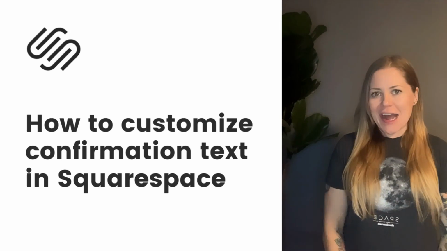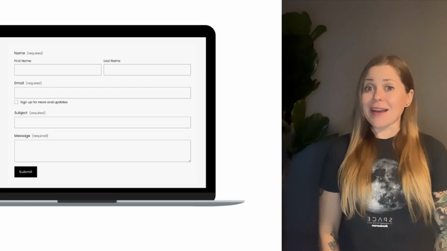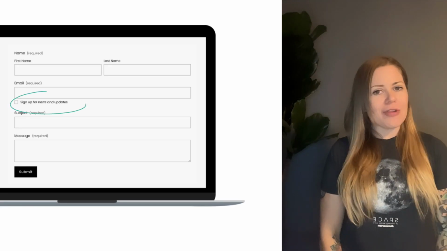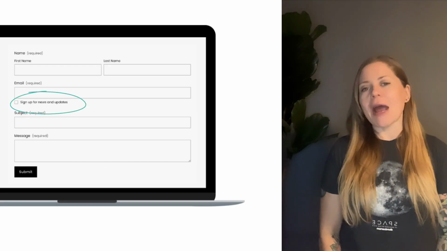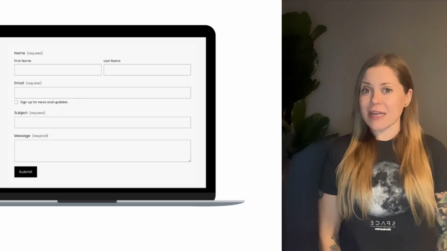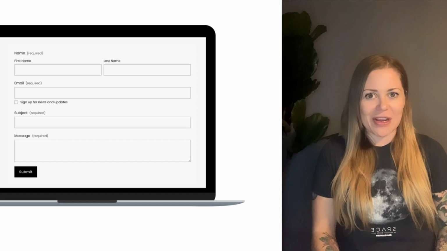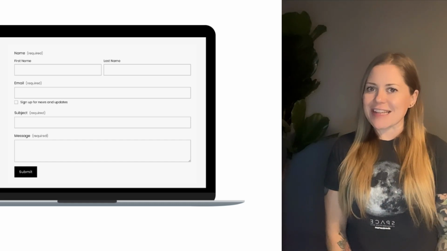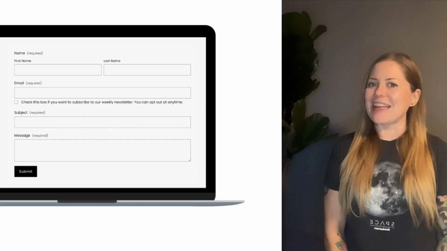If you've added a contact form to your Squarespace website recently that collects email addresses, you might have noticed this automatic checkbox. Now, inside the Squarespace editor, we can't actually change the text that is next to the text box, at least at the time of recording this video. For that, we need custom CSS, and that's exactly what I'll teach you how to do in this tutorial.